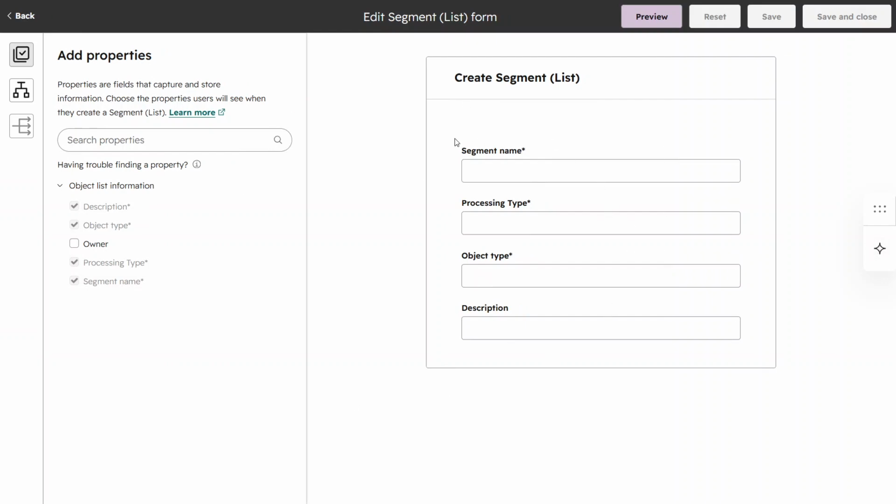On the left-hand panel, you should see a section that says Add Properties. This is where you can choose which additional fields you'd like to include on the Create Segment form. By default, some fields are already there and cannot be removed, such as description, object type, processing type, and segment name. These are considered essential for creating a list in HubSpot, so they're locked in place.